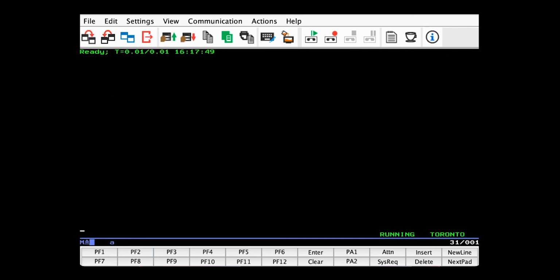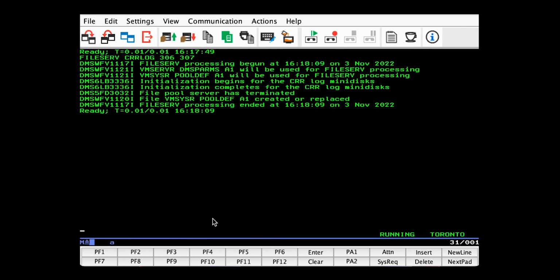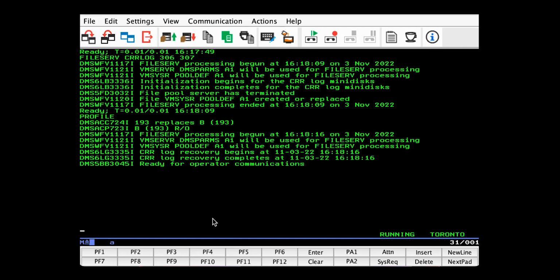File that, and we need to issue one command. FILESERV GENERATE CRRLOG 306 307. And what this does is it updates the CRRLOG minidisk with the new system name. 306 and 307 are the default addresses used. Your system may be different. Okay, so now we can start the server back up. We can do that just by running the profile exec. And then we're done here.